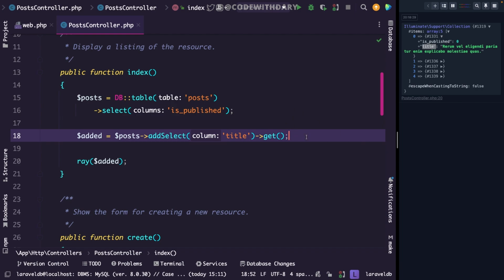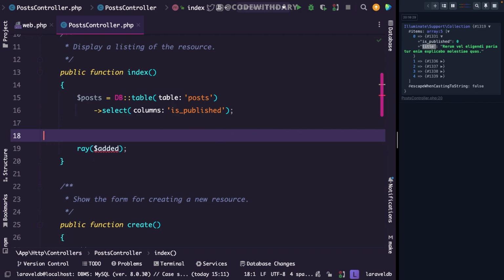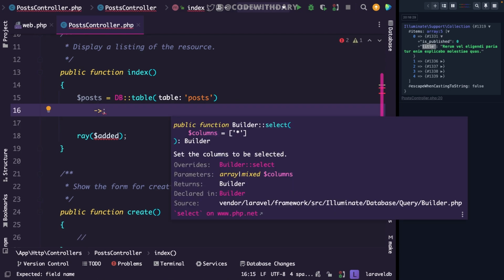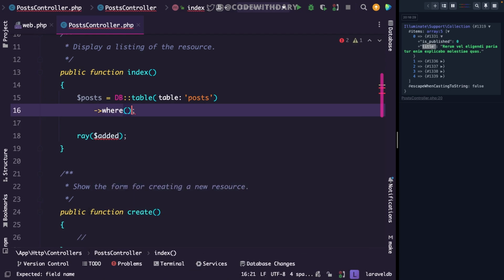So let's clean it up a little bit by removing our added variable. And we're also going to get rid of the select method. Now right here, we're going to use the where method. The where method allows you to add a basic where clause to your query. It takes two arguments: the column you want to search through. So let's say that we want to search through the ID. And a second argument of the actual value. So let's say that we want to select where the ID is equal to 1000.